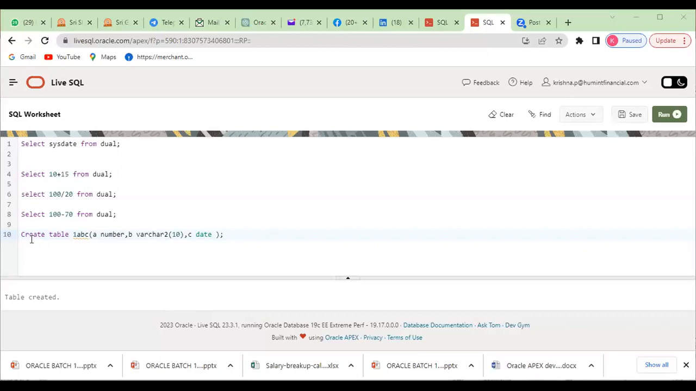So just try to create 1ABC. I'm giving a command called run. If you see, Abdul, it will tell that invalid table name. If you are trying to create a table called 1ABC, what is it telling, Bharti? It is telling invalid table name.